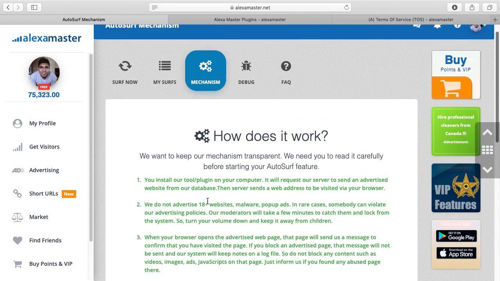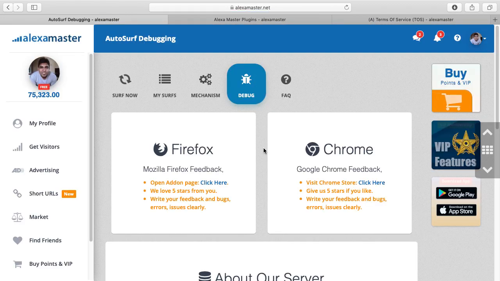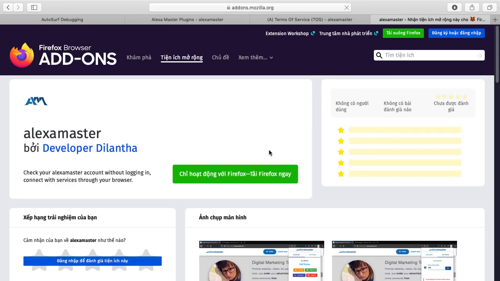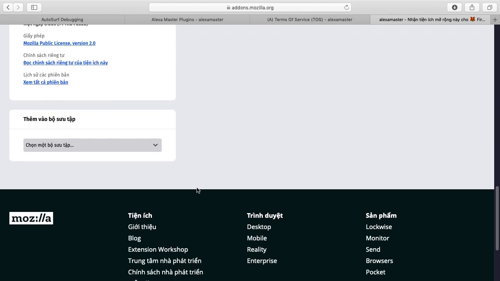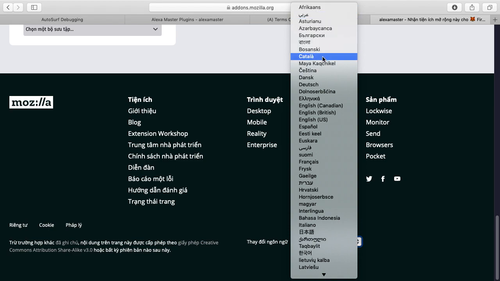So, help. And the third one, the final one in this video, debugging. If you found any issue, any problem, you can open our add-on page. If it is Firefox, anything related to Firefox, click here, open our Firefox. Sorry for the language again, now it uses the local language, Vietnamese. English.